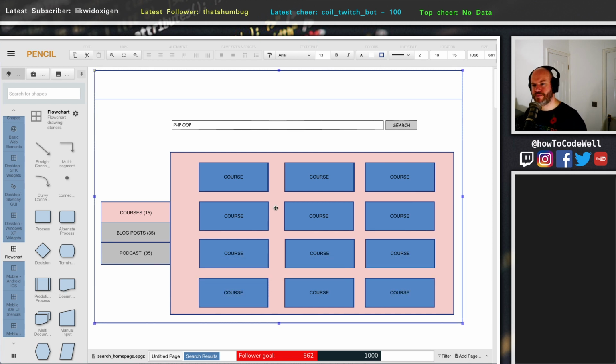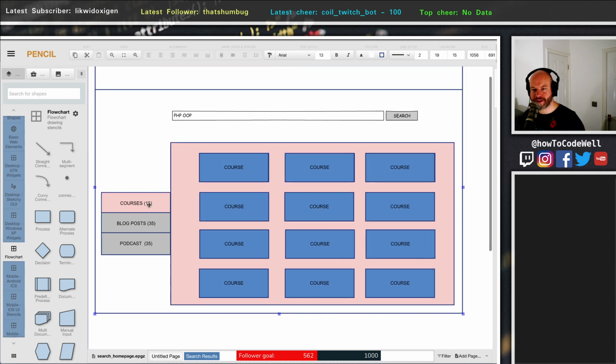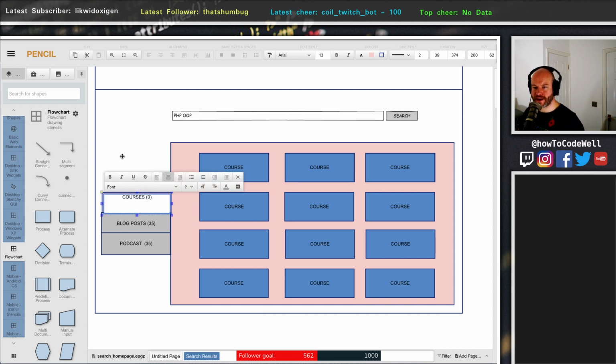Okay, so they search for PHP OOP, and the first thing they get is the courses, and I guess the page would have to detect, let's say for instance if this was 0, it would jump down to this section here, because it would know that there's 35 blog posts that have PHP OOP somewhere in their content. So in that case, this would be pink. Okay.